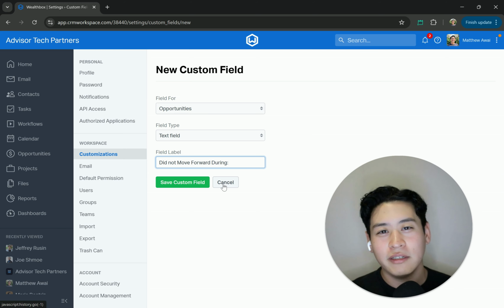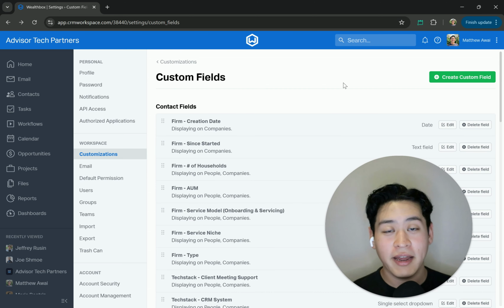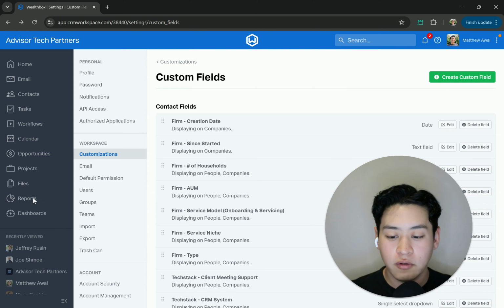And before you just start going off and creating a bunch of random or maybe just miscellaneous custom fields for your opportunities, the question you want to ask yourself is, do I actually need this information to track valuable data? So now that we showed you how to update your opportunities, I'm going to show you how you can build out your reports.